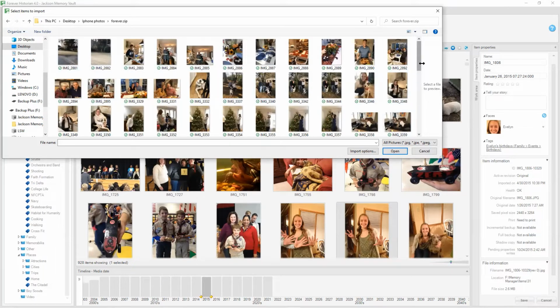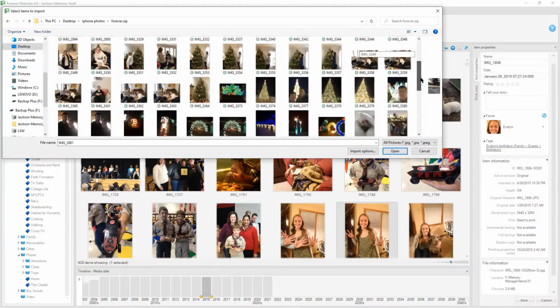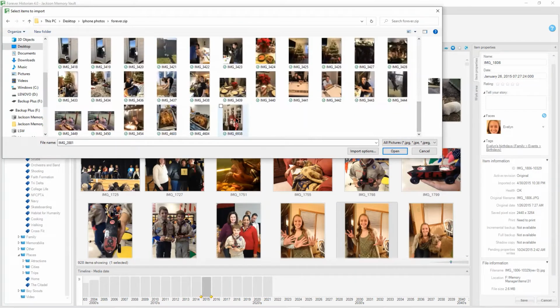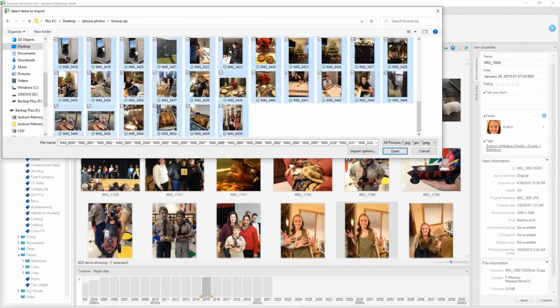These are the photos from my iPhone from basically end of November and December. I want all of these photos to come into Historian. So I'm going to click on this one and go down to the bottom. I'm going to shift click on that one, or you can control click to pick out just certain ones. And I'm going to say open.